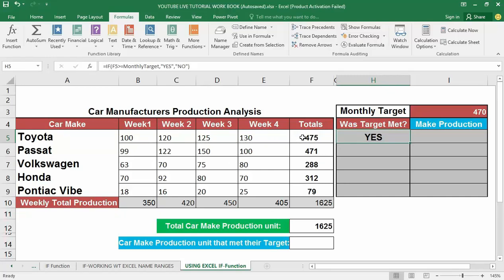If you look at Toyota right here, it means that Toyota met the target. Now I need to do this for the rest of them. Once you do one of them, you can then use the auto fill right in the corner to drag it down. You can see the way I'm dragging down. Good. Yes. No. So meaning that Toyota met the target, Passat met the target, Volkswagen didn't meet the target, Honda didn't meet the target, and also Pontiac didn't meet the target.